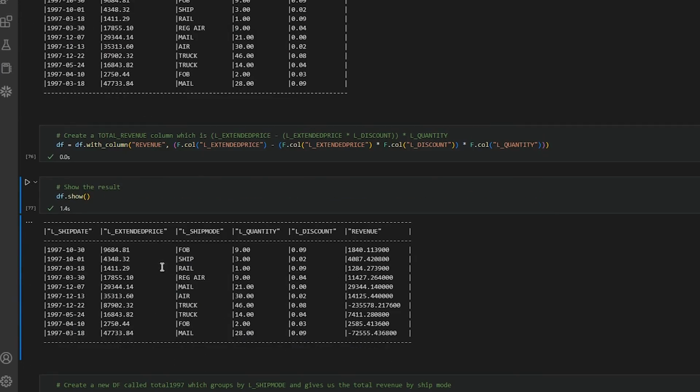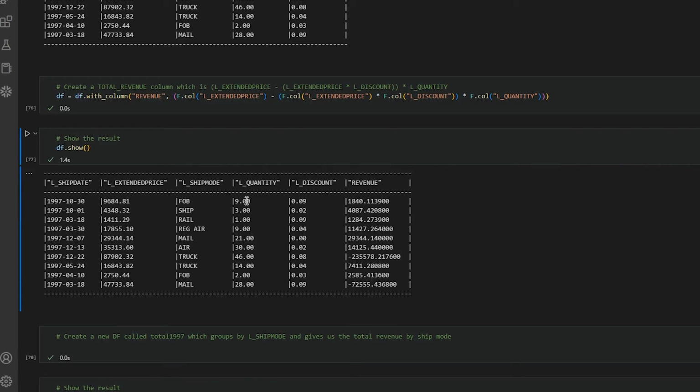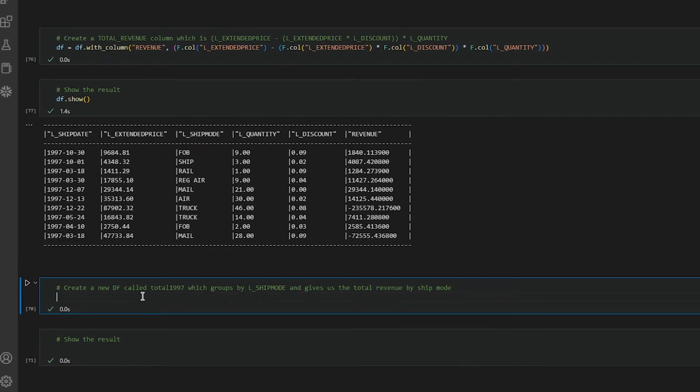df.show, and there we can see the revenue column now exists on the side. Cool. So what I want to do now is create a new data frame called total 1997, which groups by the ship mode and gives us the total revenue by ship mode.